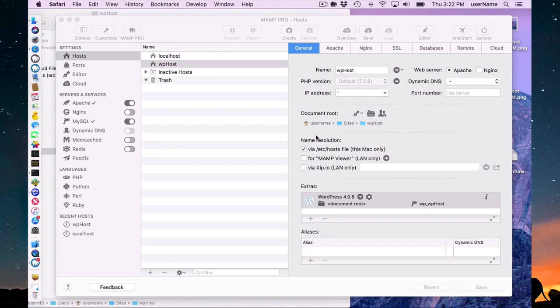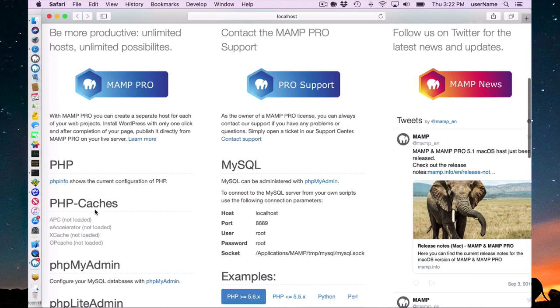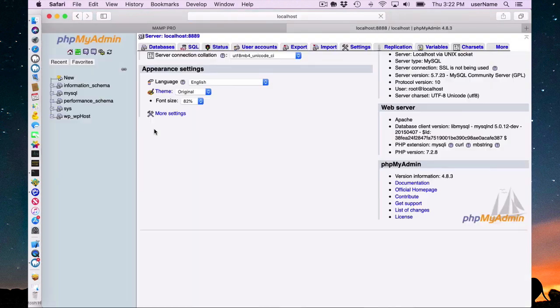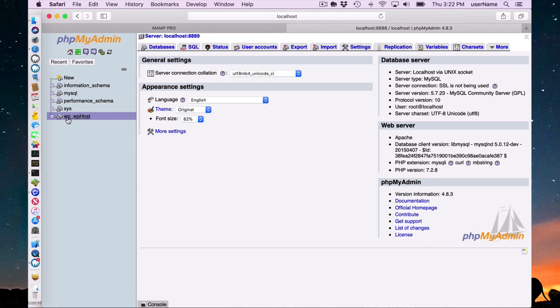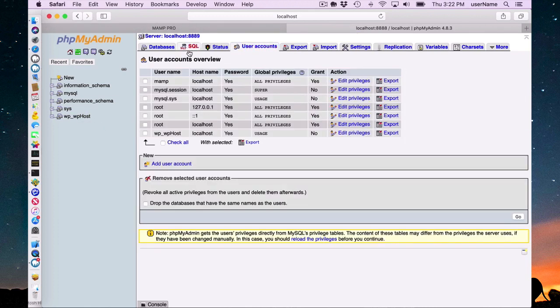If I go up here to my web start and down to phpMyAdmin, you can see that under the database section, a WP host database was added to the databases. Under user accounts, you'll see the WP host is the owner of this WP host database. So that's where the database user was added. Of course, that wasn't needed. You could have just done this under the root username. That's optional. If you want to do that, you can do that.